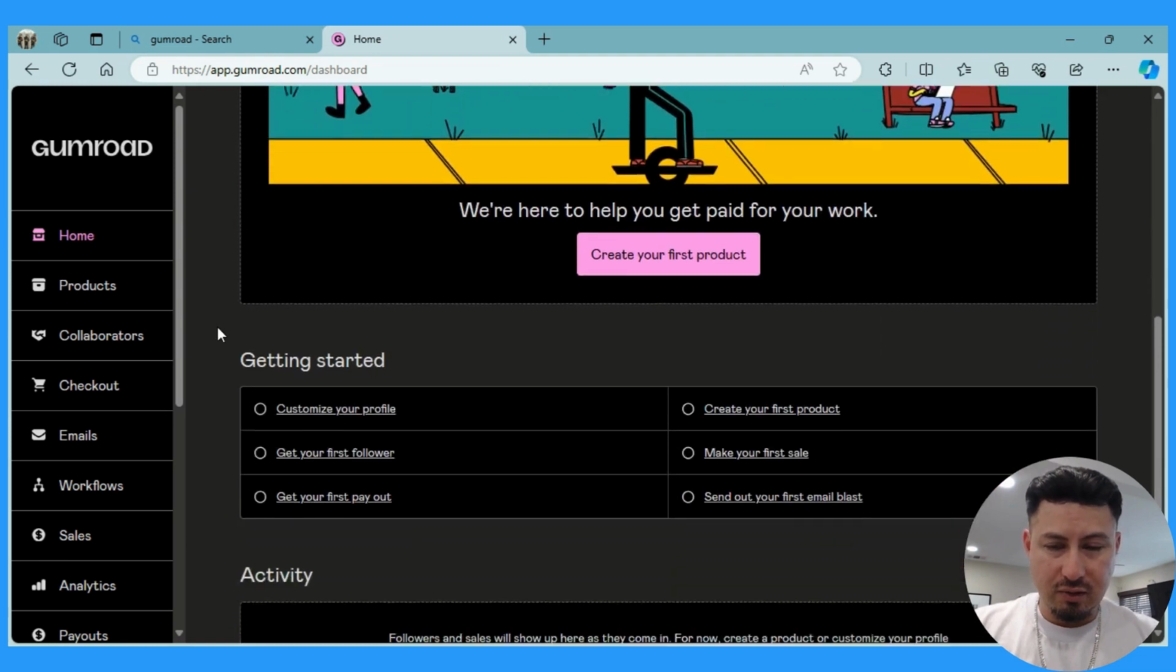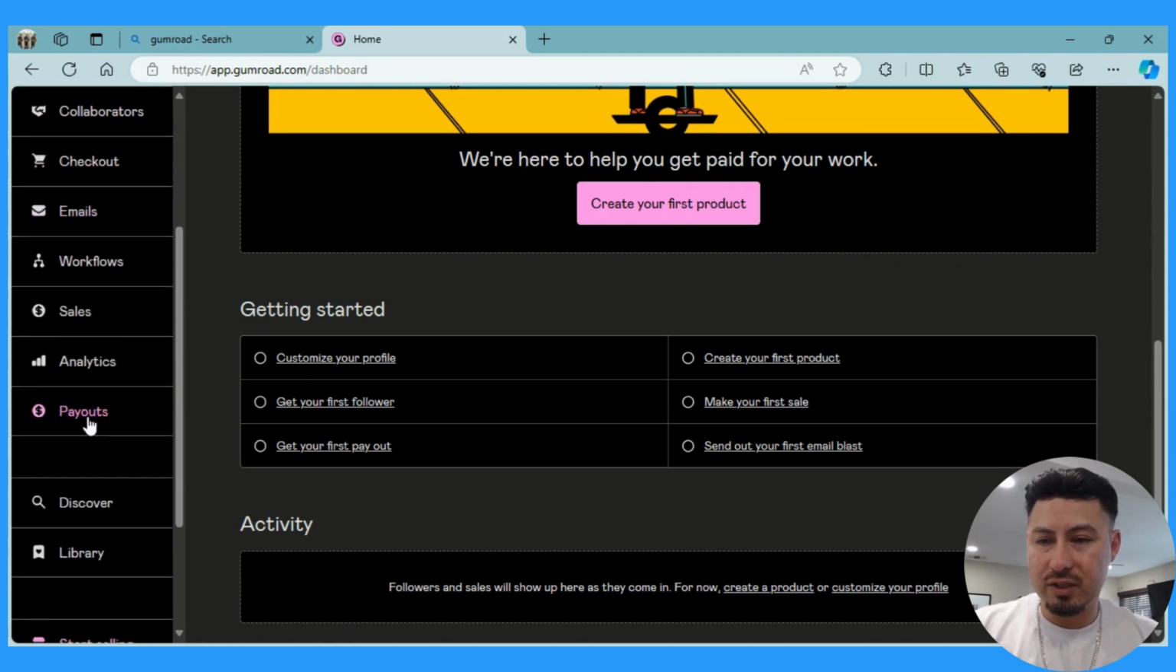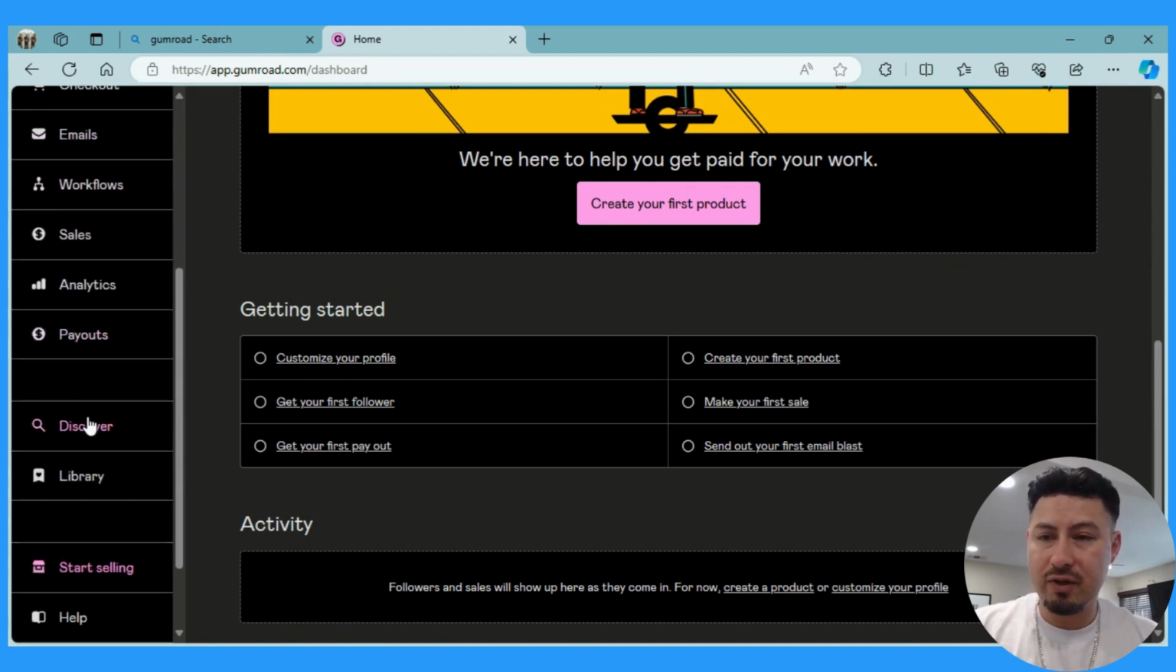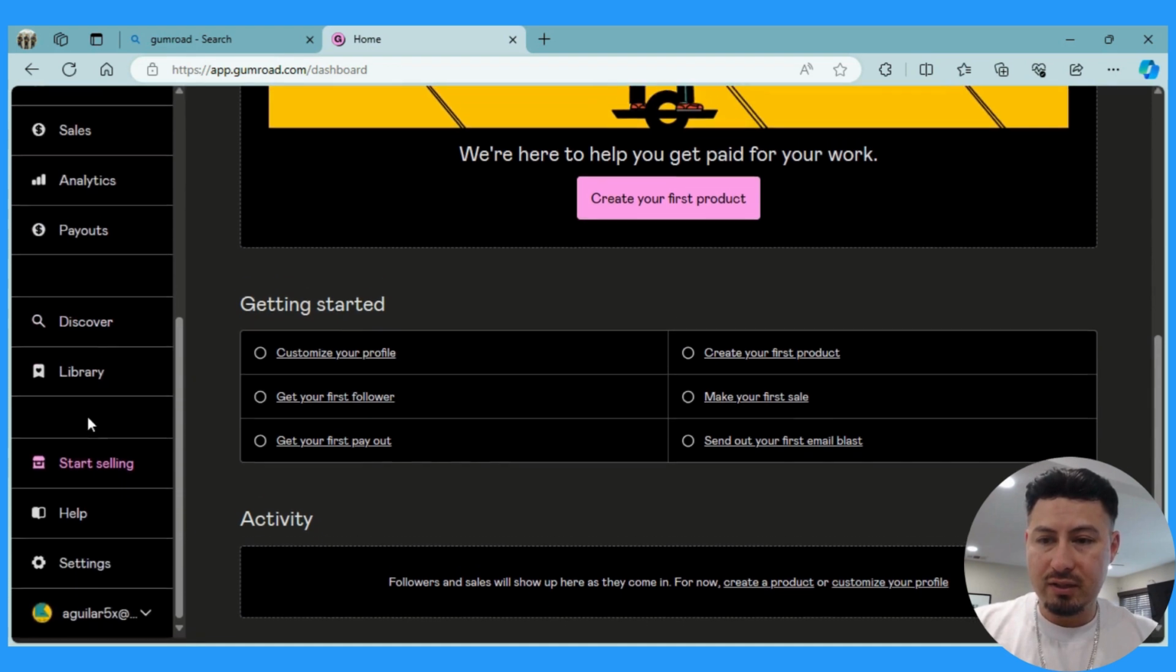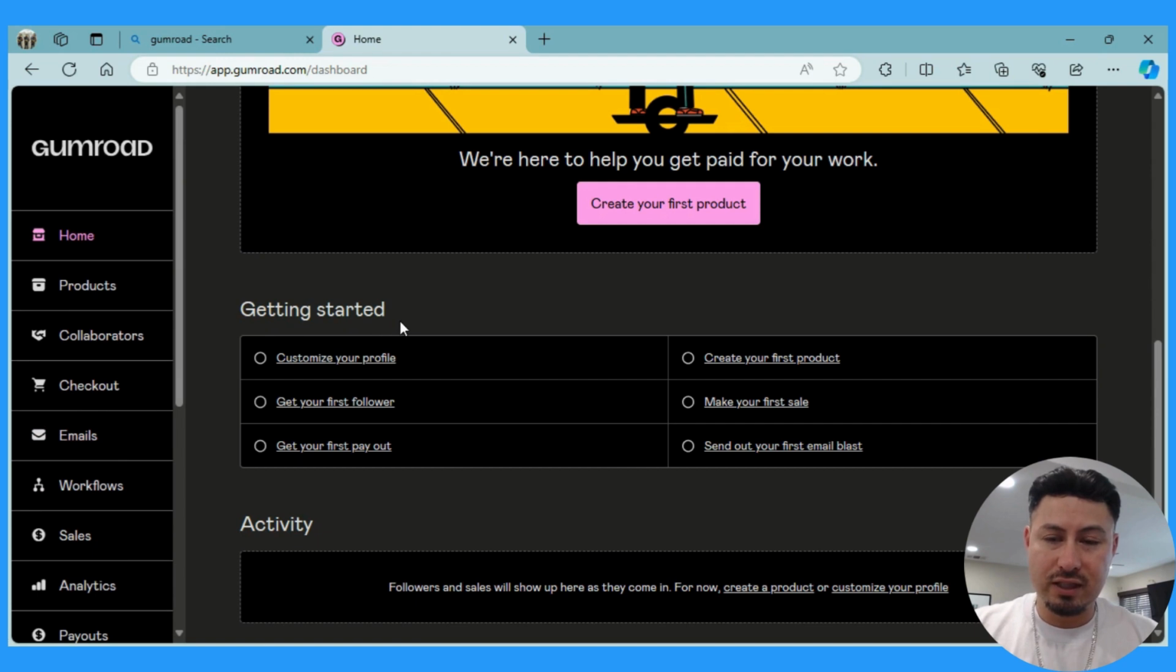All right, so once you log in, this is what you'll see, a welcome to Gumroad page. So you could go ahead and get started with this checklist right here, or you could just go ahead and start playing around with all these options on the left side and just kind of browse through everything. But for the most part, we want to start setting up the profile so we could start selling digital products or whatever kind of products you're selling or services. We'll start with customize your profile.